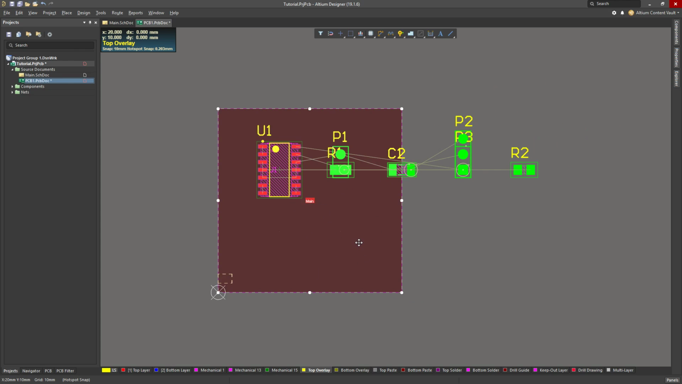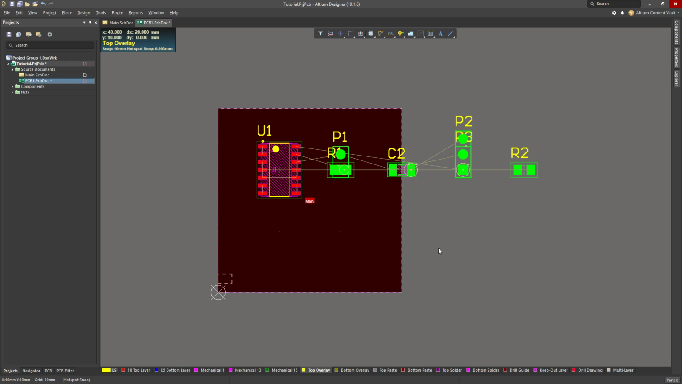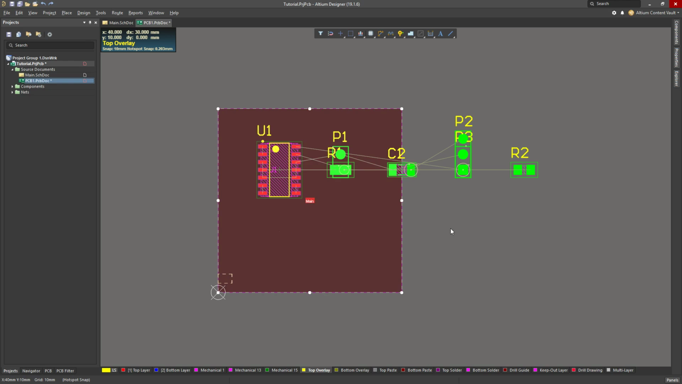In this case, I have one, and so I'm just going to set the room to be the entire size of my board. If you don't want to use the room feature, you can actually just delete it. So just select it and delete. But I'll leave that feature in for now, just to show you how it operates.